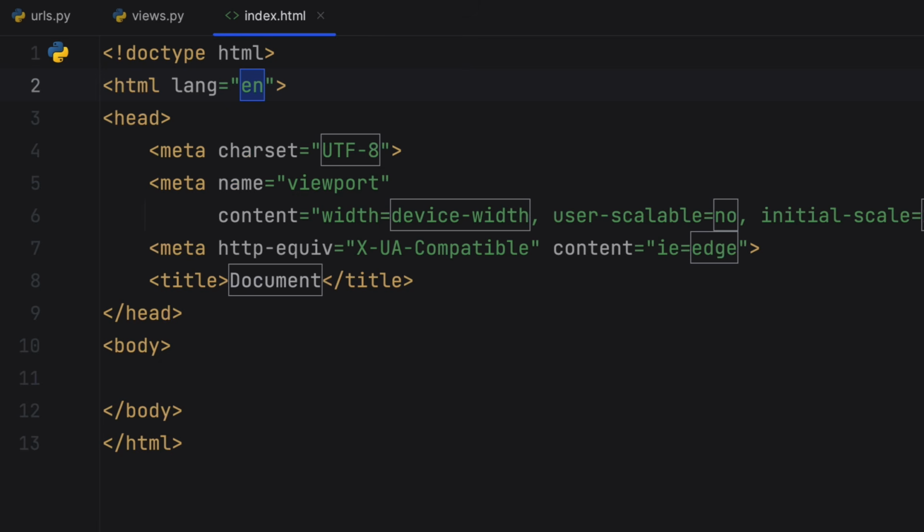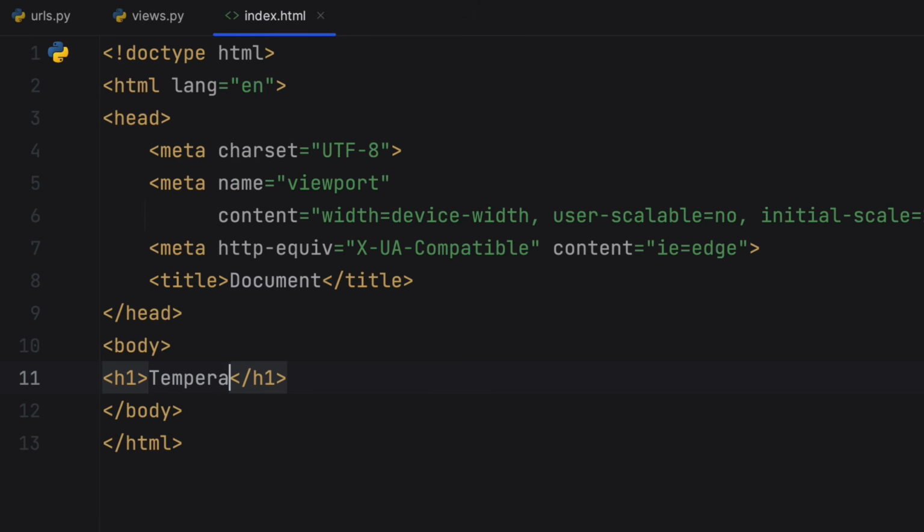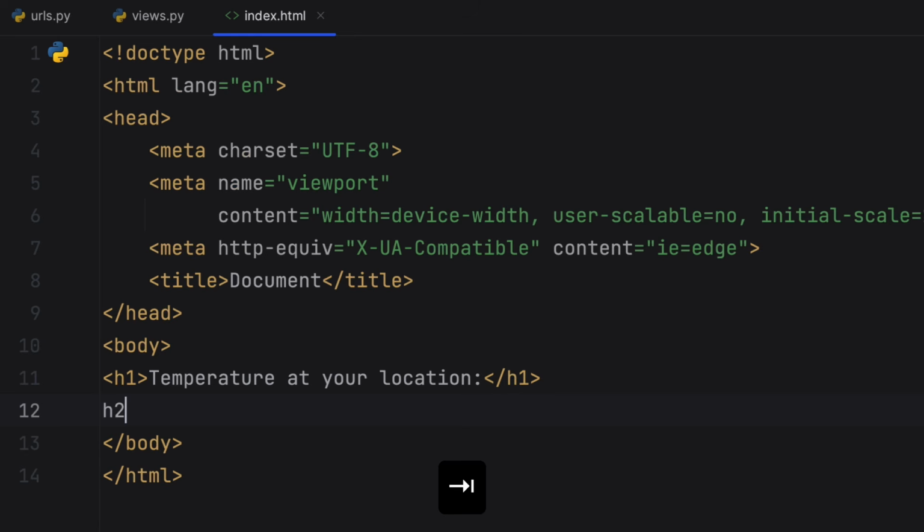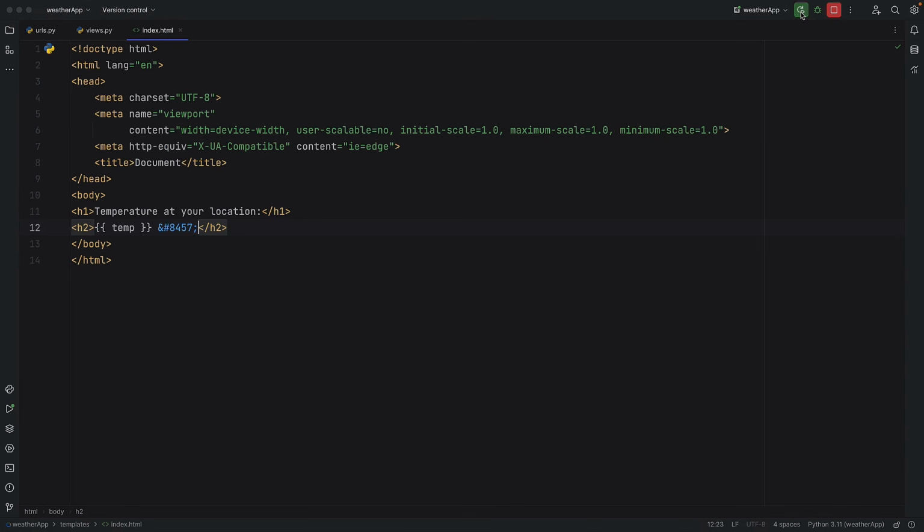This feature is called Live Templates. The visible content should be located between the body text. As you can see, I continue to use Live Templates. I type the required tag without angle brackets and then press Tab. This is how I get a pair of HTML tags. Here goes the current temperature from the context. And this one is the Unicode representation of the Fahrenheit degrees symbol. Let's rerun the Django server and see what it looks like now.